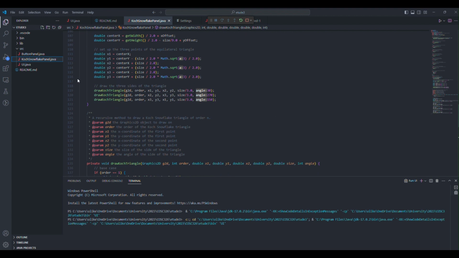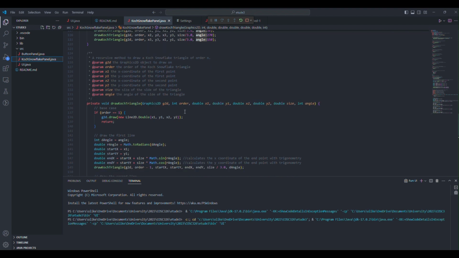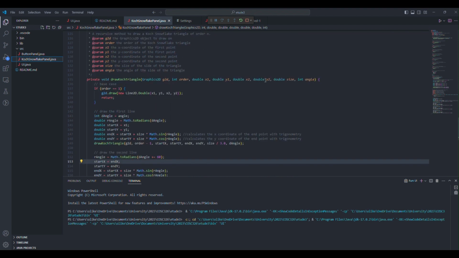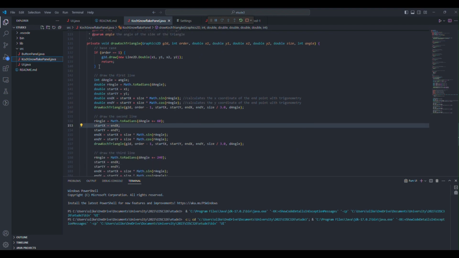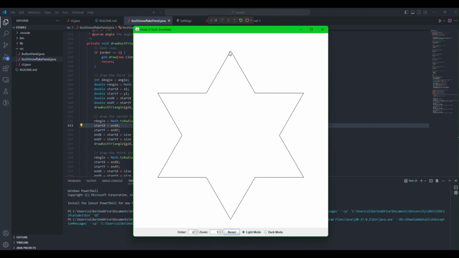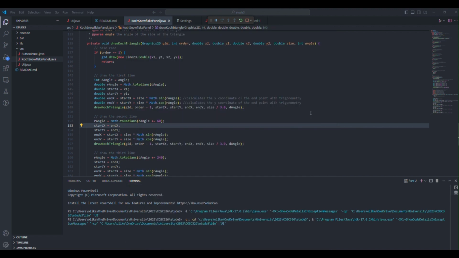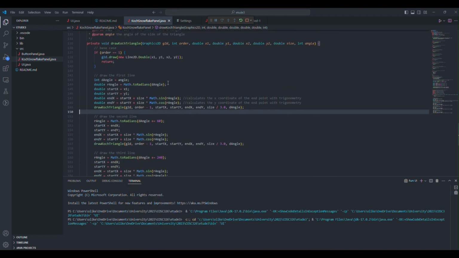And then we've got 3 calls to our recursive draw a Koch triangle method here. And this method takes heaps of parameters actually, but 2 points, the angle, size, and the order. And so basically those 4 calls there result in a pattern, and this is a pattern here. So those 4 are called in unison.